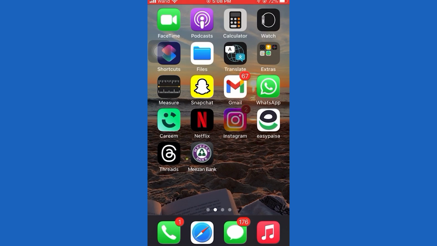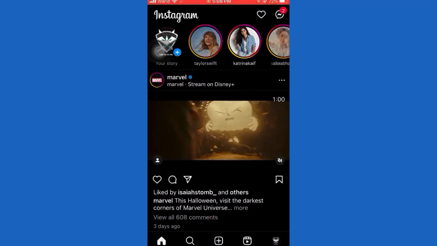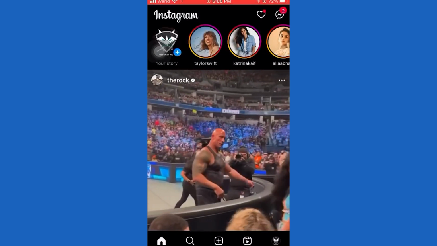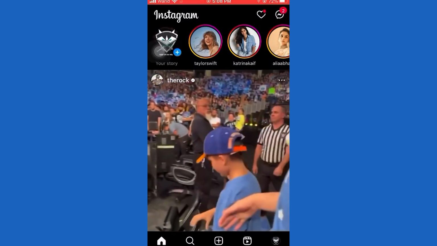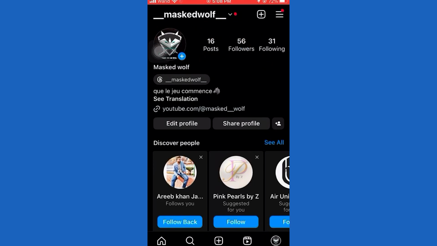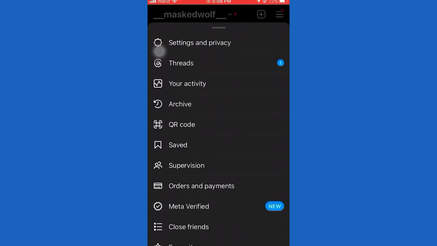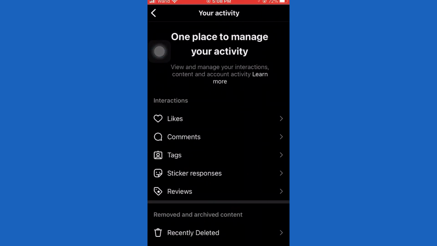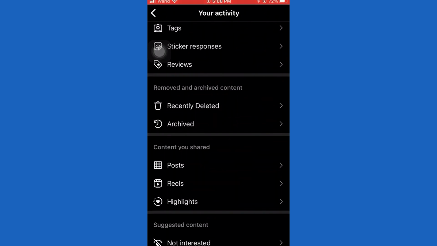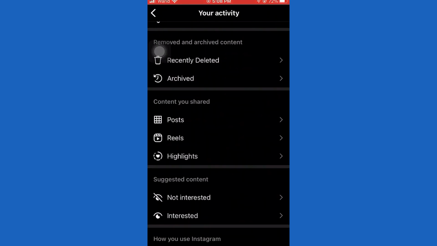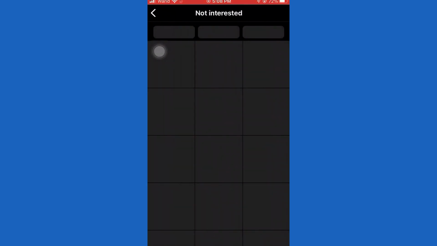Let's get started. First of all, open Instagram app. Now tap on the profile. After that, tap on the three lines and tap on your activity. Now scroll down. Here you can see the not interested option, tap on it.